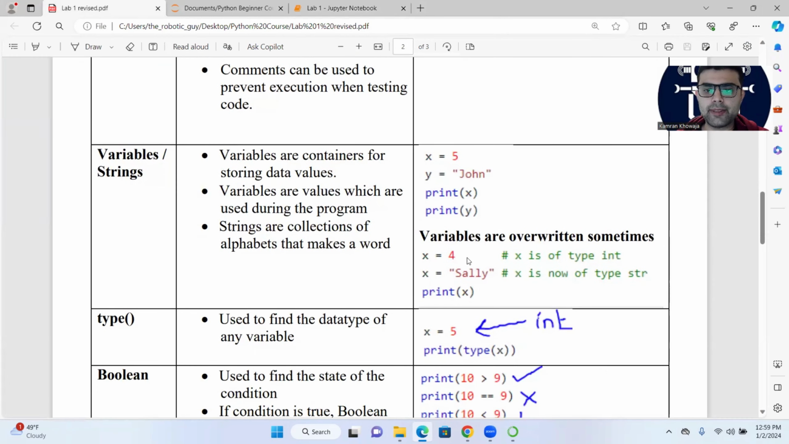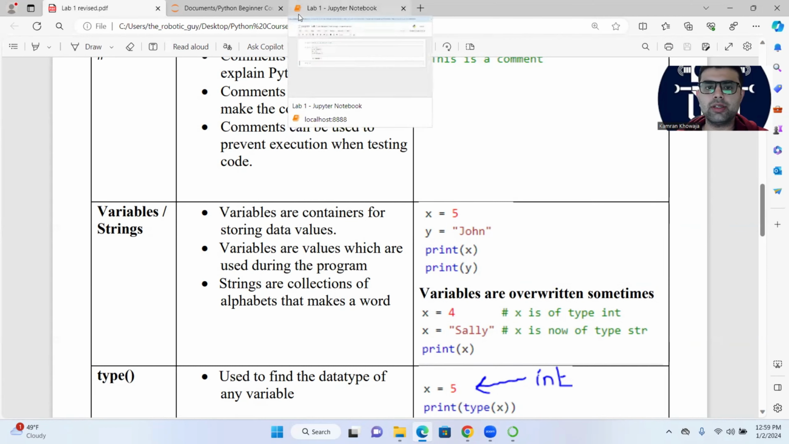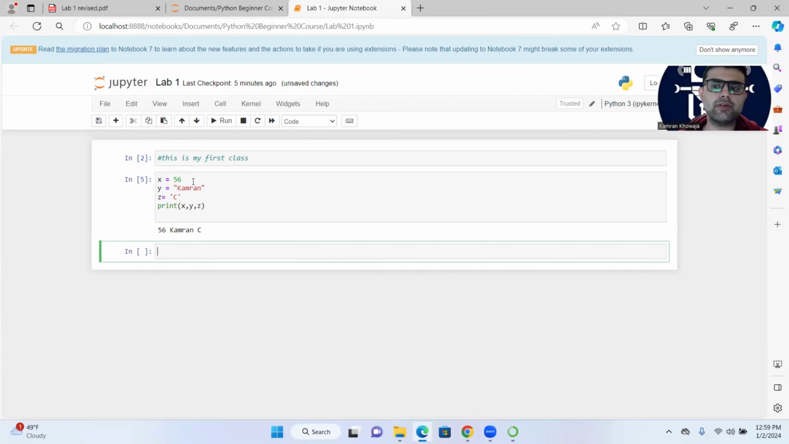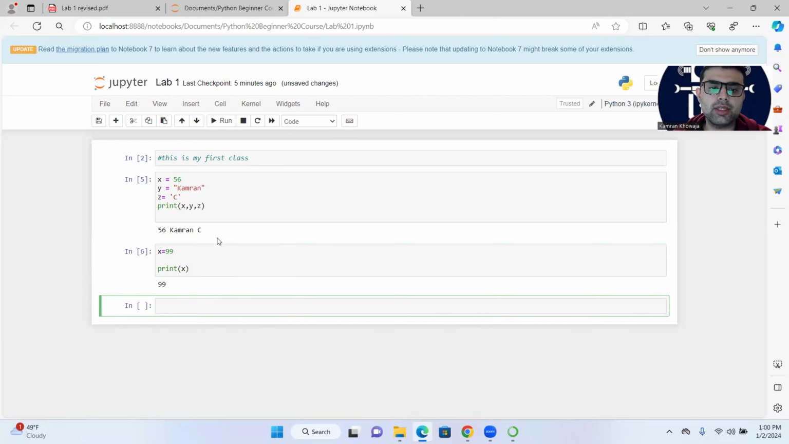Now there is one more example which is written over here. Variables are overwritten sometimes. Overwritten, in easier words, means they are mutable. Mutable means they can change the value inside them. So in the second cell, x was 56, but what if I write x is equals to 99? If I want to print x, I was expecting the answer to be 56, but let's see what the answer is. The answer is 99.